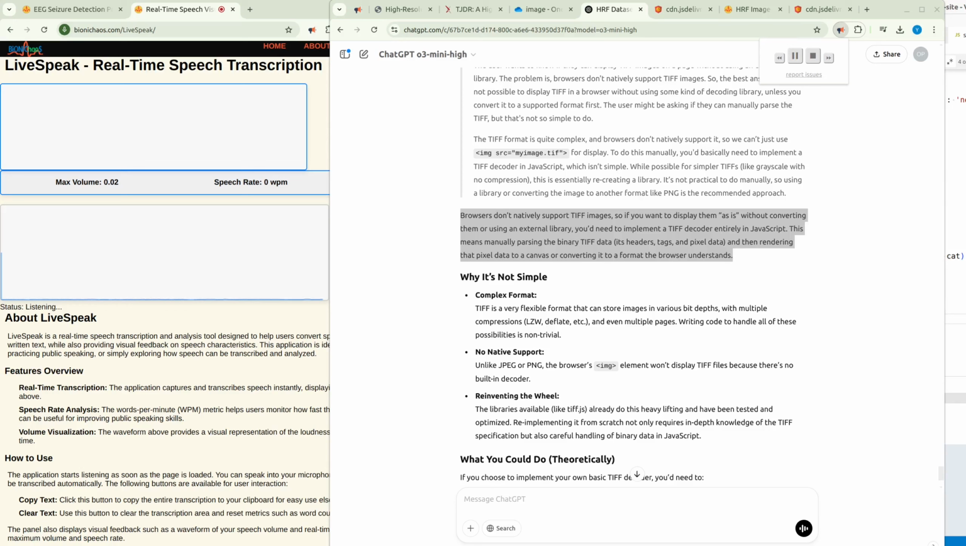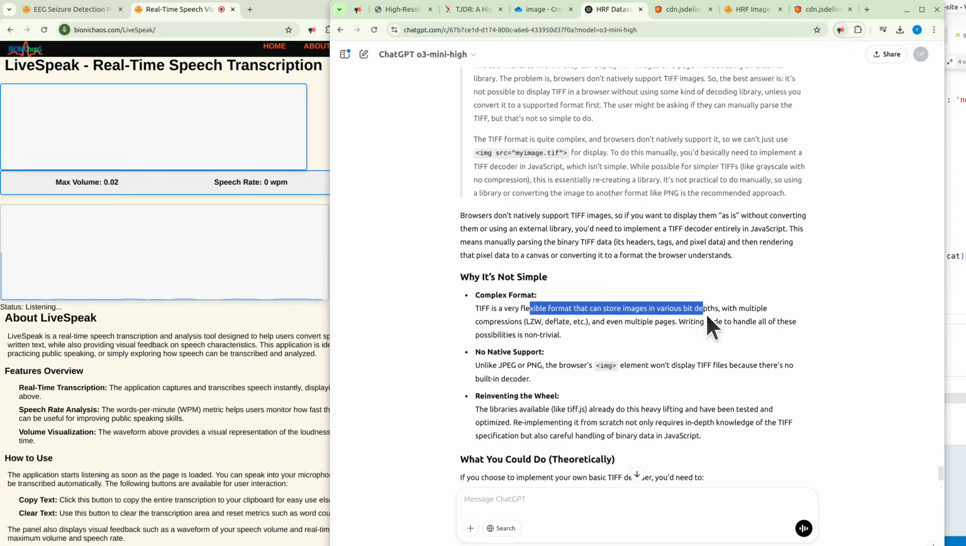Browsers don't natively support TIFF images, so if you want to display them as is, without converting them or using an external library, you'd need to implement a TIFF decoder entirely in JavaScript. This means manually parsing the binary TIFF data, its headers, tags, and pixel data, and then rendering that pixel data to a canvas or converting it to a format the browser understands. TIFF is a very flexible format that can store images in various bit depths, with multiple compressions like LZW and deflate, and even multiple pages. Writing code to handle all of these possibilities is non-trivial.